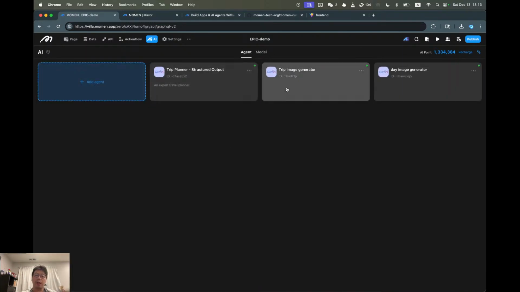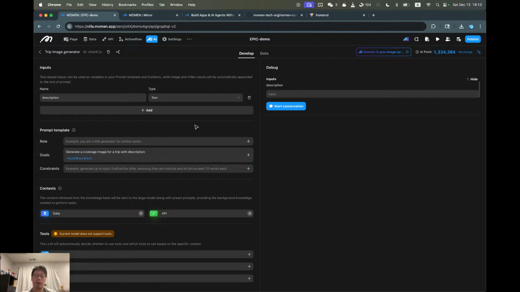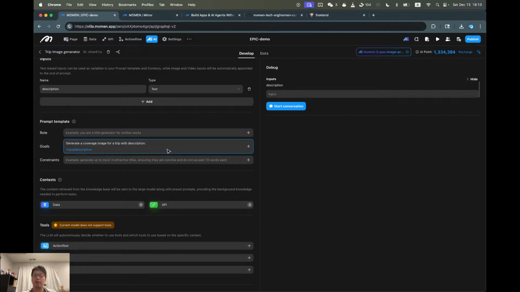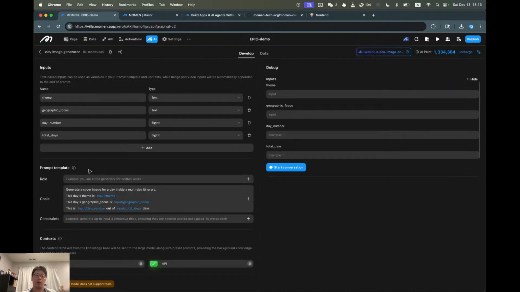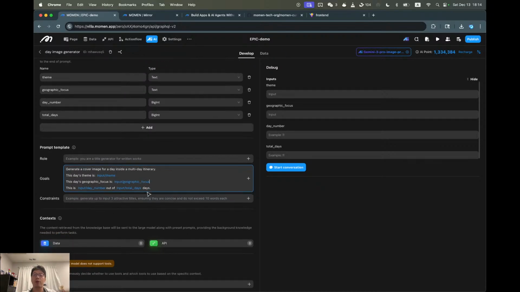In addition to this agent, we also have two other agents. We want to generate the cover images for the trip as well as for the day. So this one generates it for the trip, and all we did was just generate a trip cover image with a description. And the other one is very similar, except it has a theme and the total number of days as well as geographic focus, which is accessible in the output of the first AI.